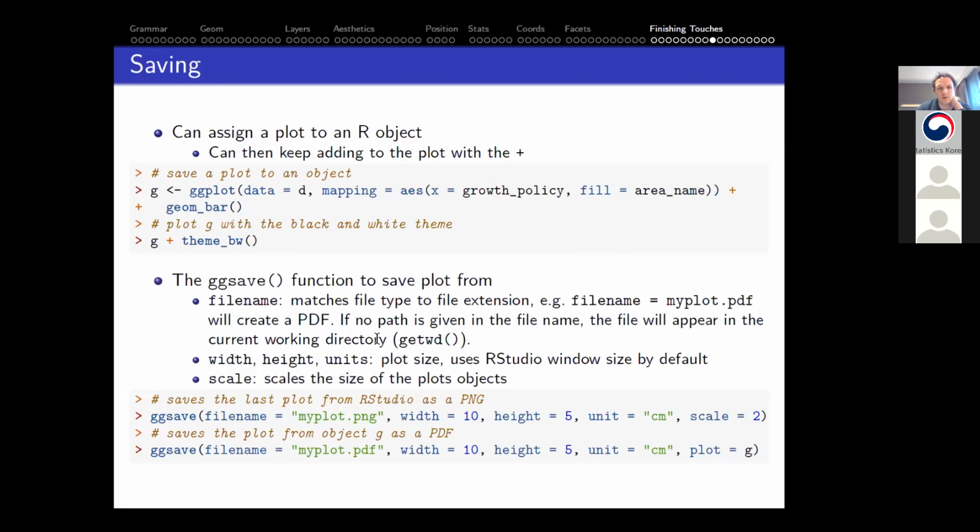And then saving the plots. Here we can see we can save the plot as an R object, and then we can use ggsave, and set the file name that we want to save the plot to, either as a PNG or a PDF, and we can define the width and the height for the final output of the plot.